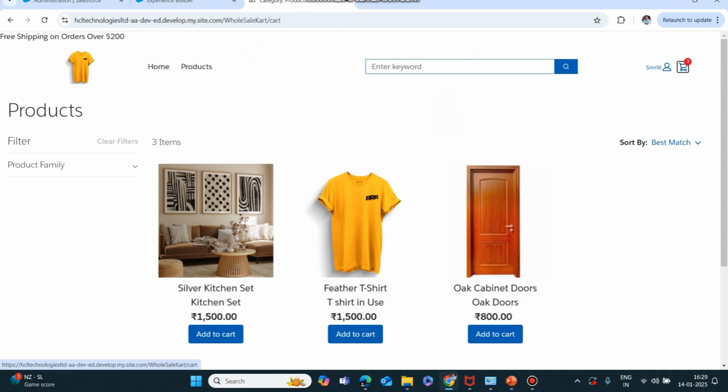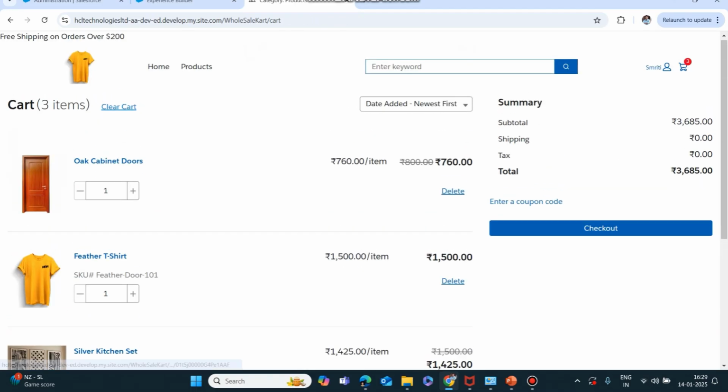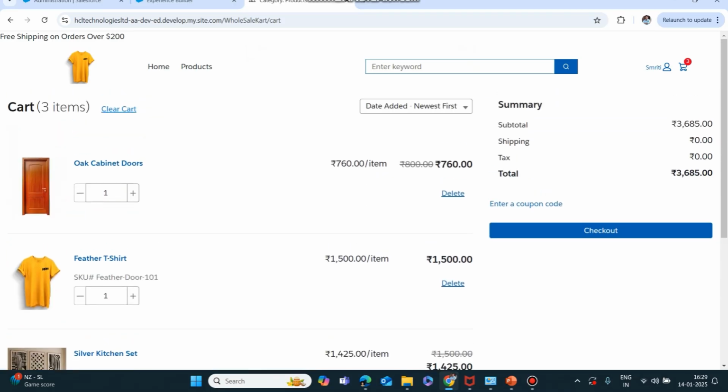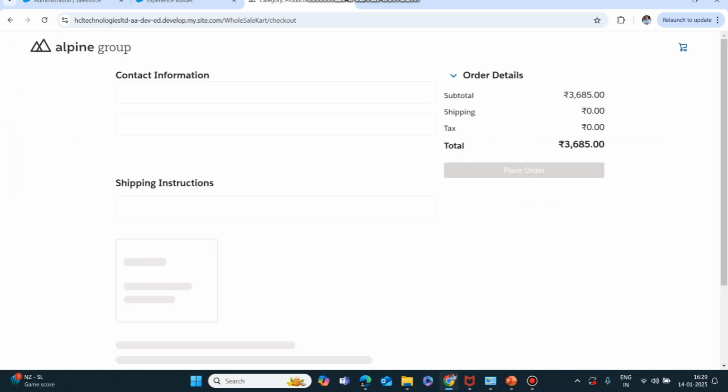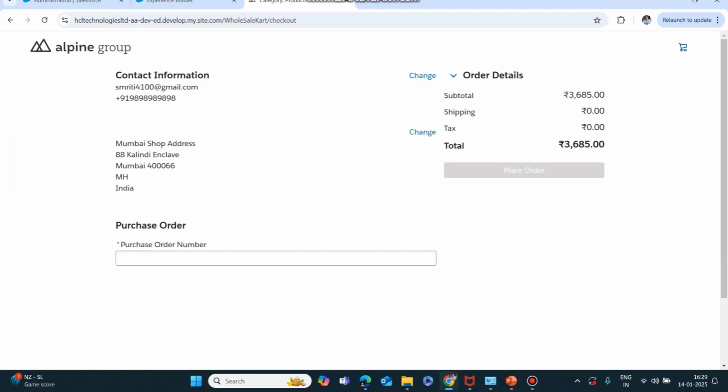Click on cart on the right side. You can see the cart details. There are product details, all three products with quantity 1. So there are three items in the cart. Let's click on checkout. Okay. So this is the contact information. This is the address and this is the purchase order number, because I have already removed all the other components from the checkout screen.